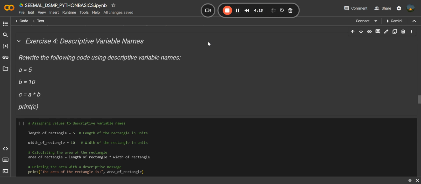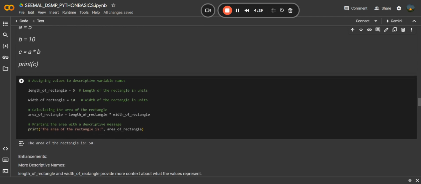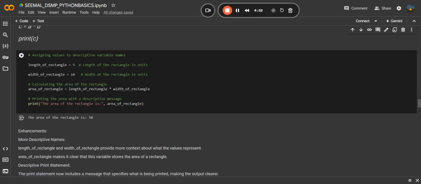So here's a simple multiplication of two numbers using non-descriptive variable names like a and b. While this works, it is not very clear what the variables represent. So here's my code with descriptive variable names. Now here is the same code rewritten with more meaningful names. Instead of a and b, I use length and width to calculate the area of a triangle. This makes it much easier to understand the purpose of the variables. So here is the answer of our calculation.